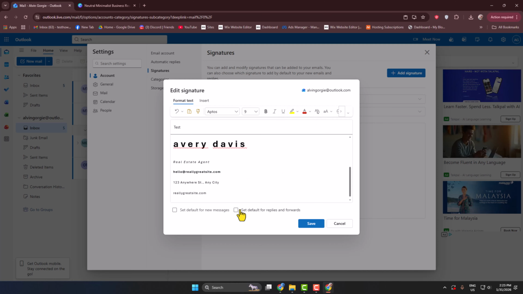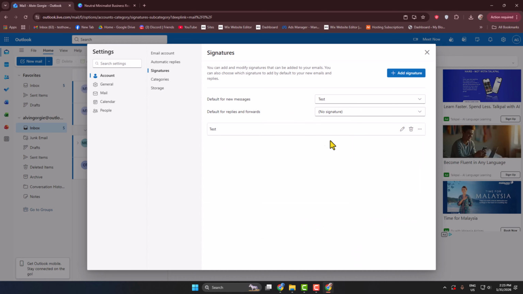And now here, if you want to set this signature default for all of your new emails or messages, you can just check this option. You can also set default for replies and forwards by checking this option. Now click on save. And here we can see the signature successfully created. Now if you want, you can add more signatures by clicking here.